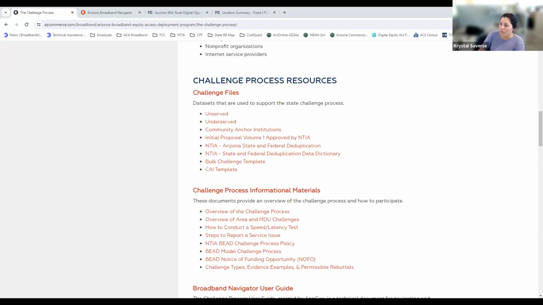Just note the importance of BEAD funding: it first goes to unserved households, then underserved households, and lastly, with whatever remaining funding, we can address CAIs.